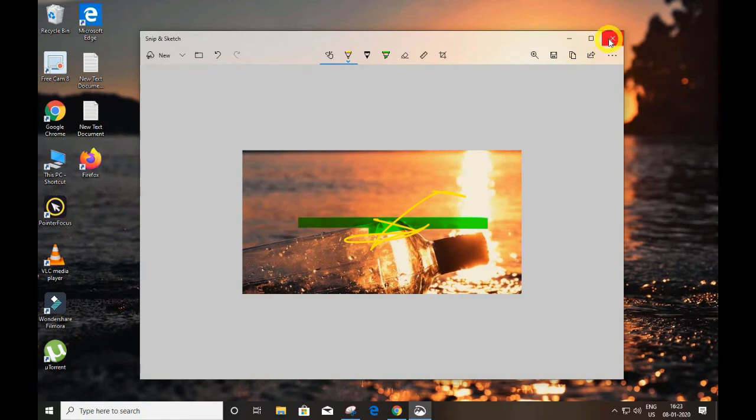So guys, maybe Windows will just put in this new feature and it will remove the old one. So guys, that's what I want to show you in this quick video.